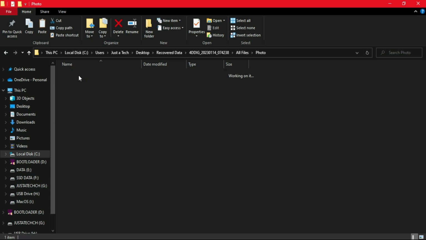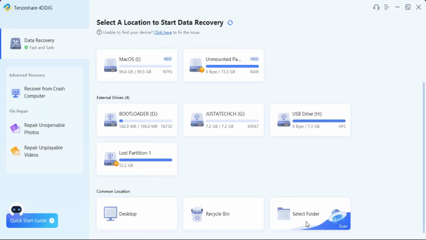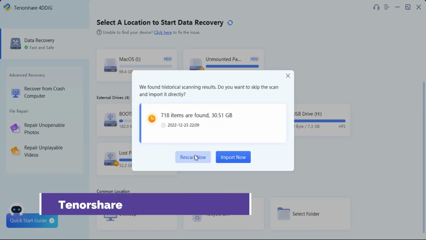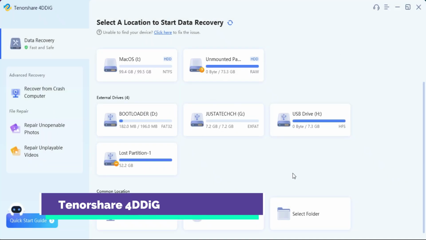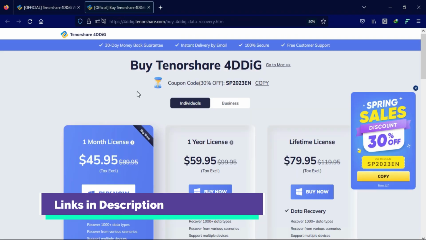By this way, you can also recover data from any storage device, from a partition, internal or external hard drive, USB flash drive, recycle bin, or any other location on your computer. So the process is the same for all. That's how you can use Tenorshare 4DDiG and easily recover your deleted data.